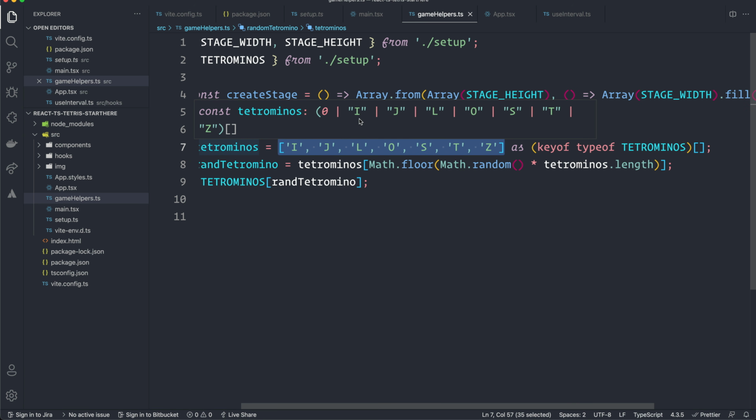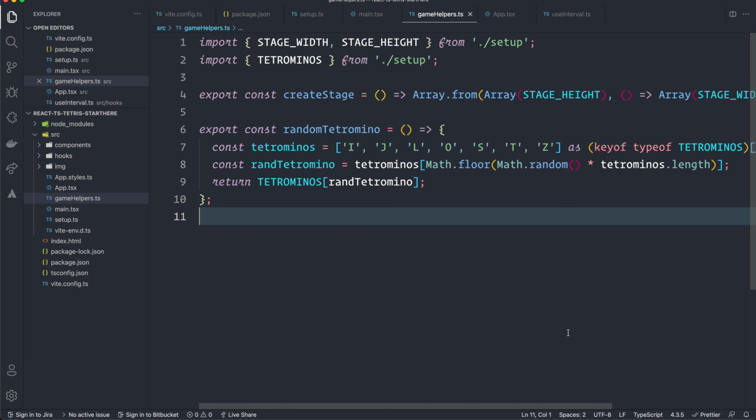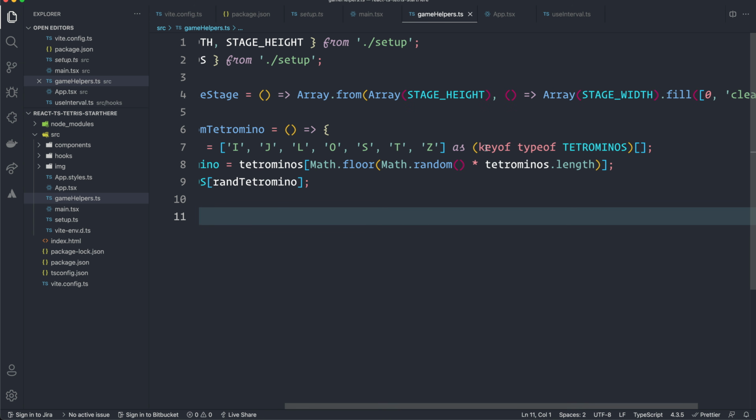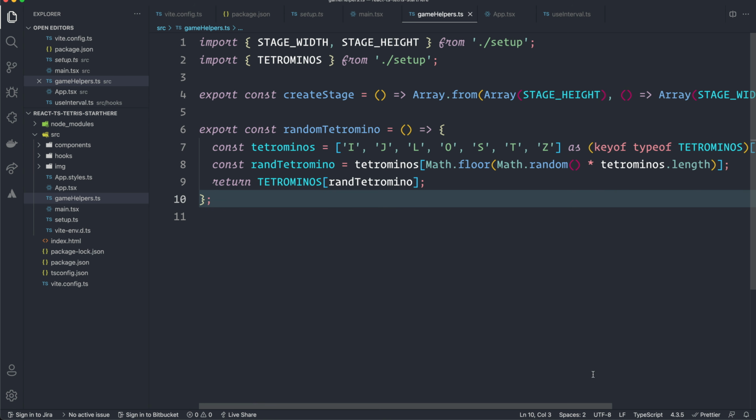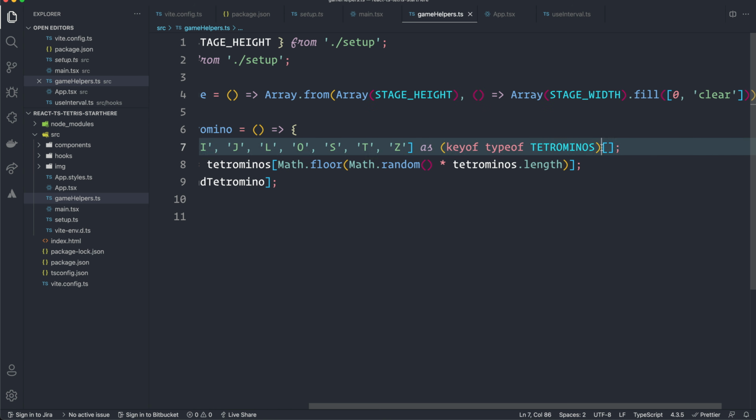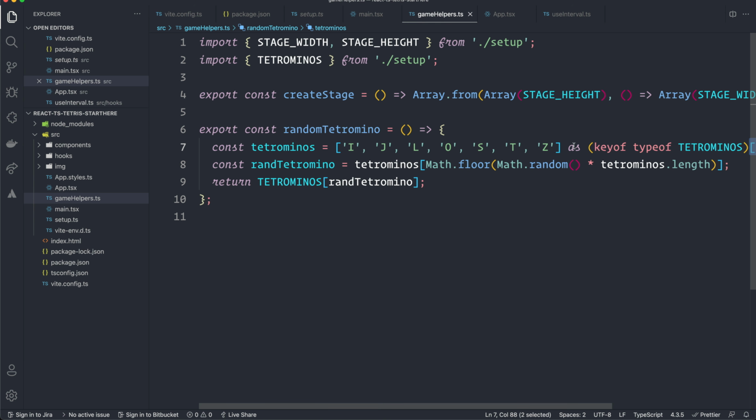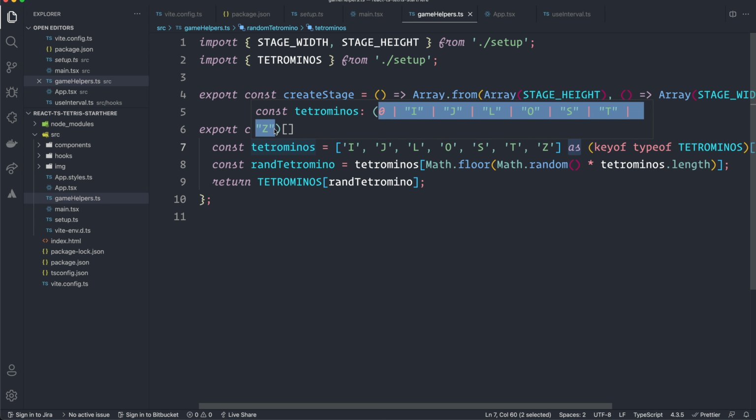If I hover over here, you can see that I get the type here. And these are the properties from the tetraminos object that I created. So this is how you can get the type for it here. You use key of type of, and then you have the object. And it's going to be an array, so I have that as a type there. So I use the as keyword here and say that it's that type, and it will give us the type here. So that's the correct type. It can only be one of these types here.